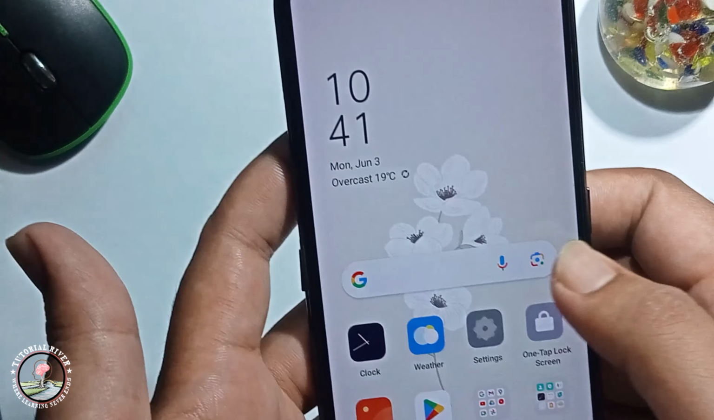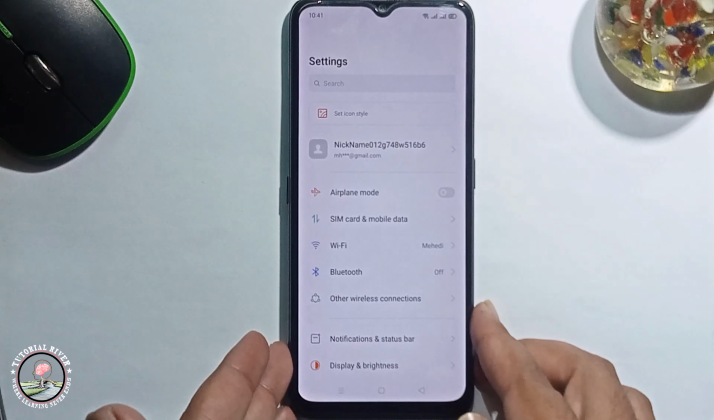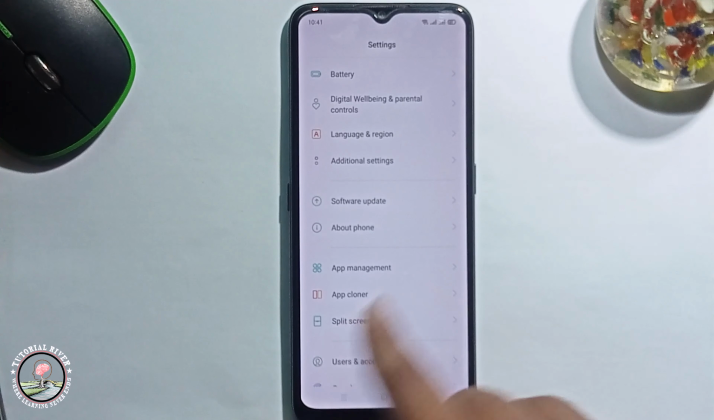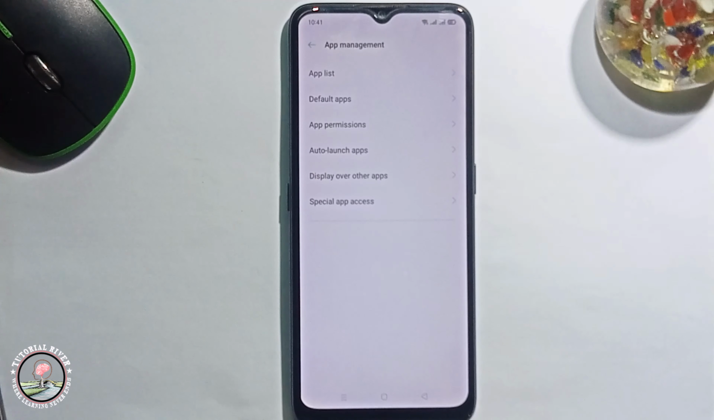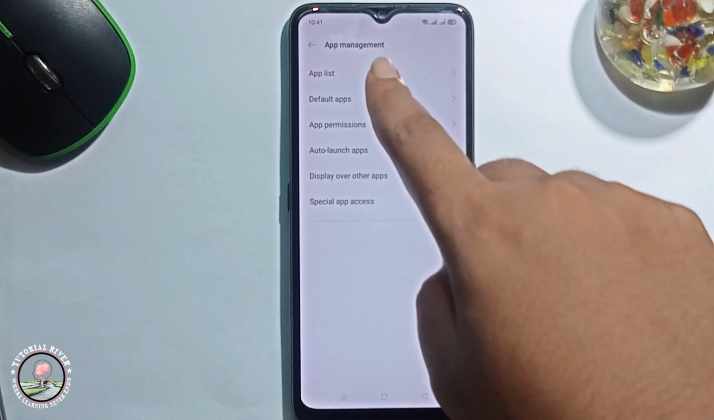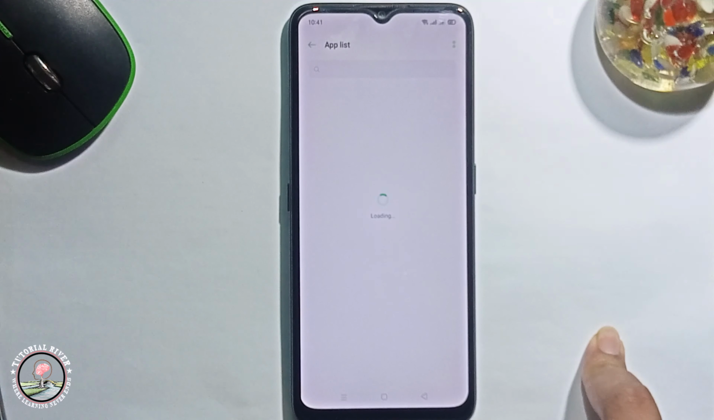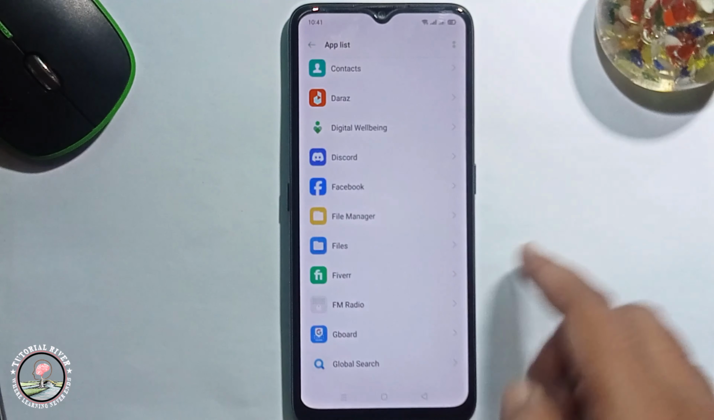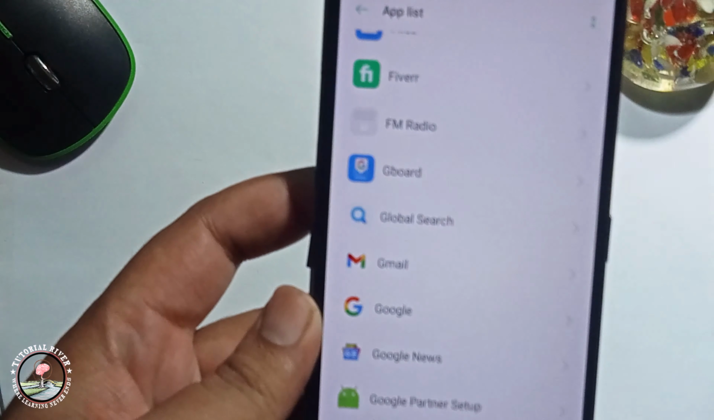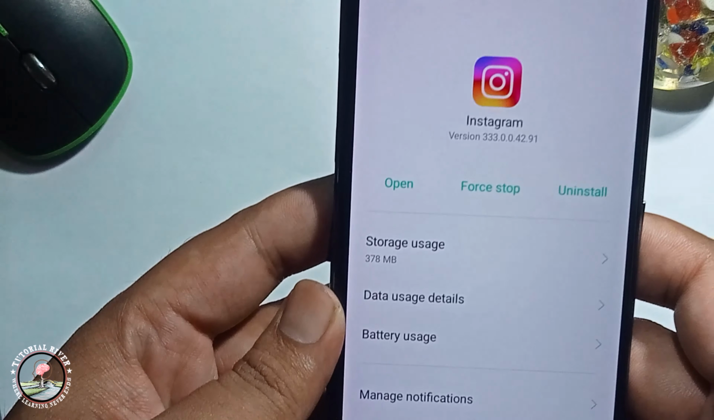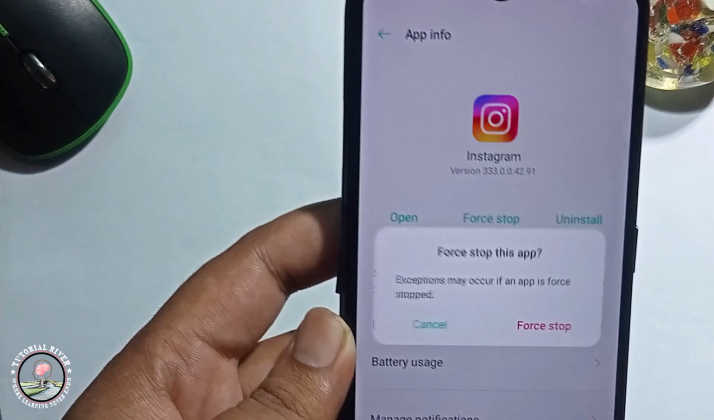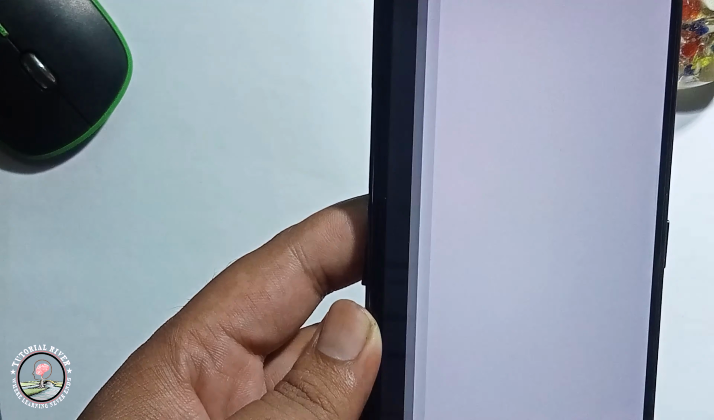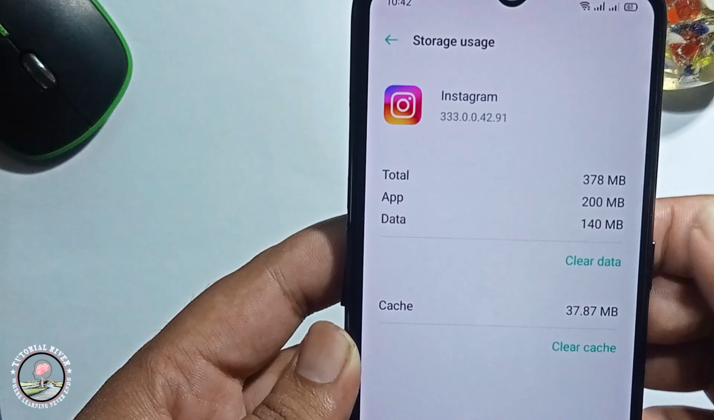go to the phone settings, go to app management, click on app list, just find Instagram, click on force stop, and go to the storage usage, clear data and clear cache.